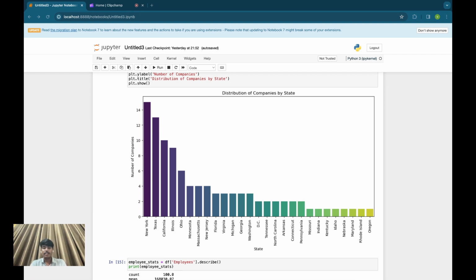It is around 1%, and in the middle range we have Florida, Virginia, Georgia, Washington. These are the middle order states, which have a company percentage of 3.5%. See, New York is a place which consists of a huge number of companies.